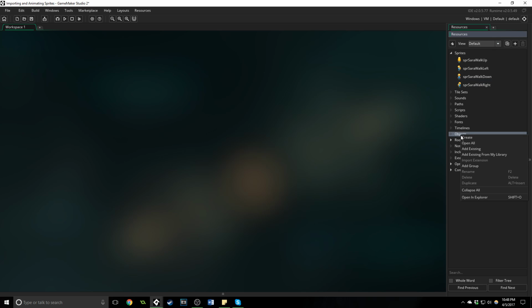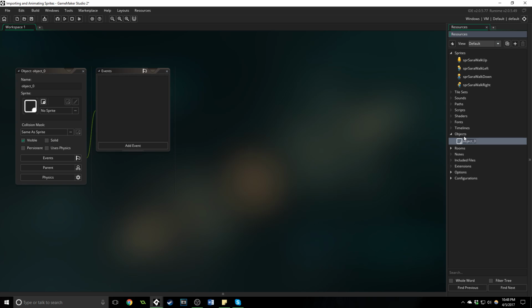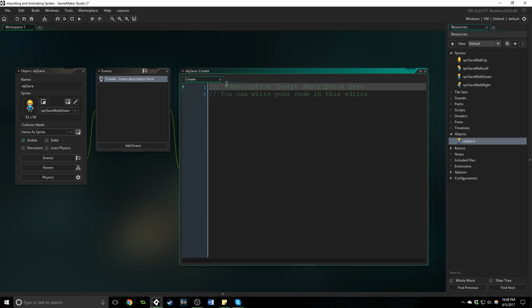Now we need to make an object. The objects are what you actually put into your game. So I'm going to name this OBJ Sarah, and I'm going to give it the sprite of her walking down. And then I'm going to add an event of create.